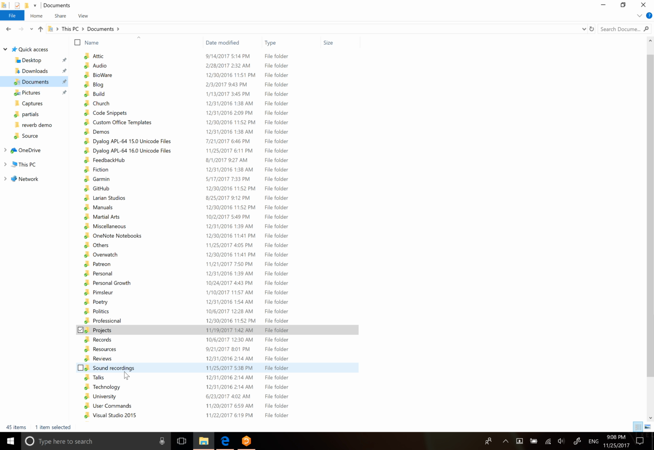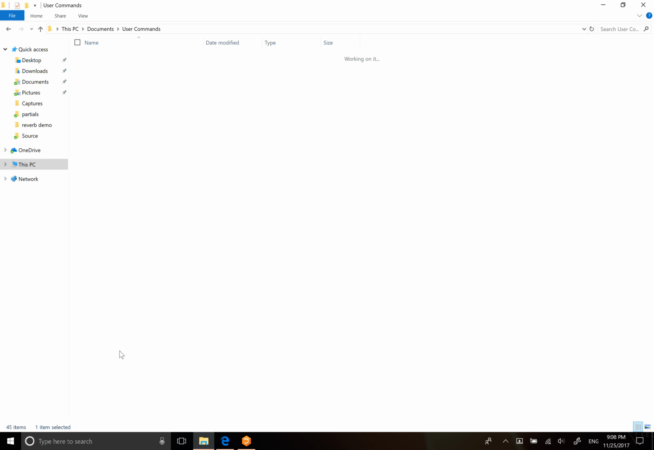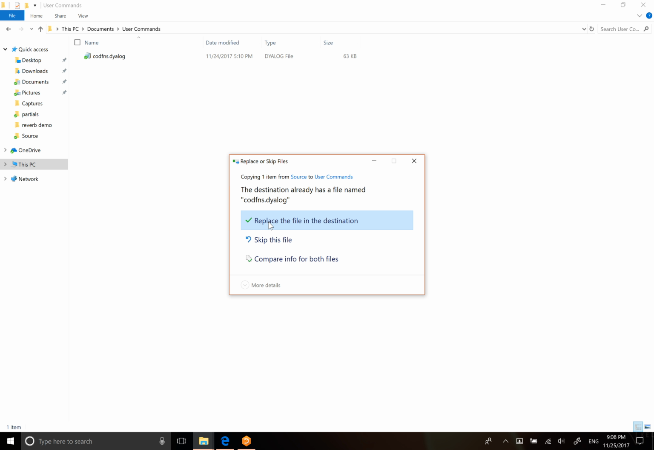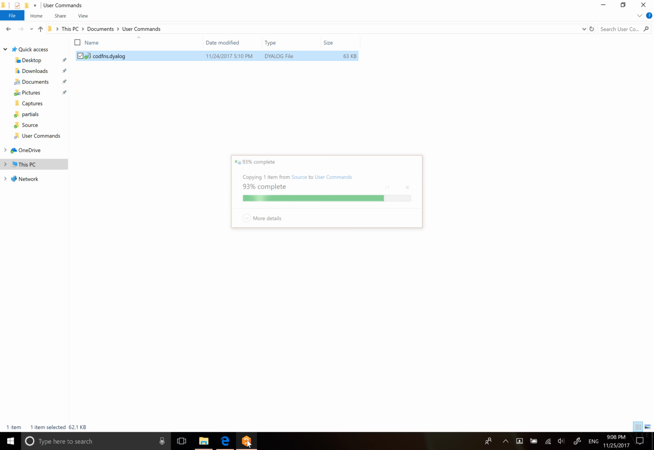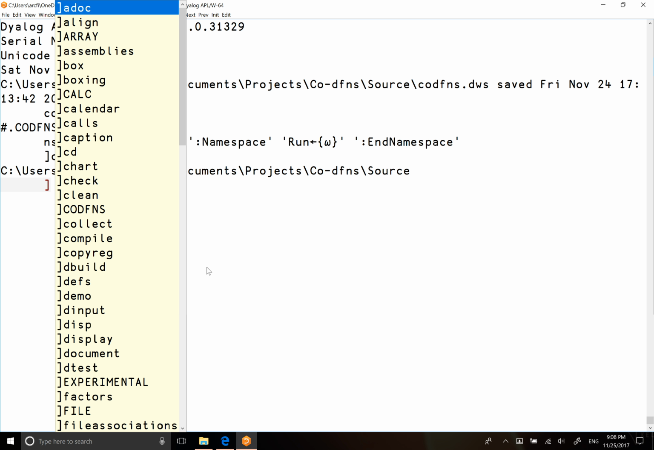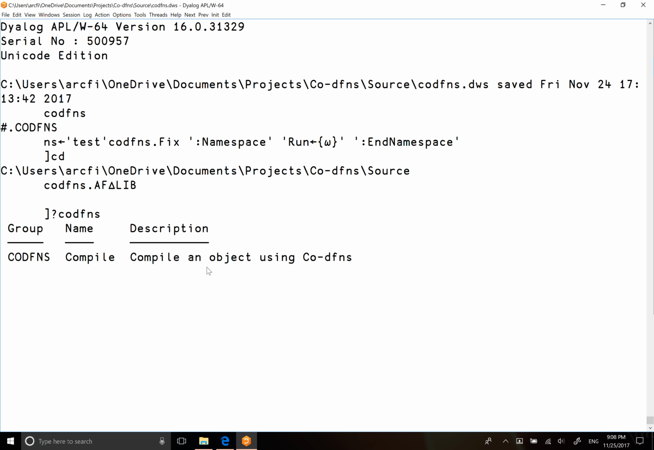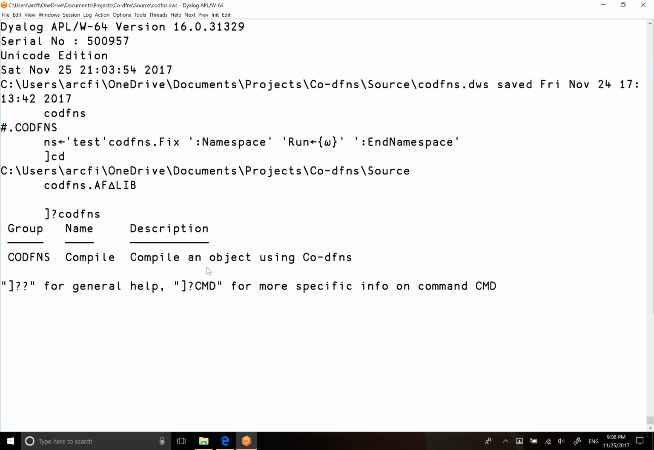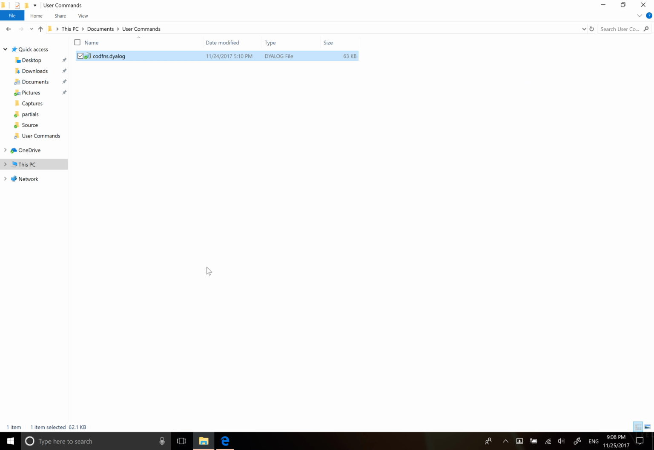into your user commands directory, and in so doing, that will give you a Co-dfns user command group with the compile function inside of it. And this compile command will allow you to work from any namespace.